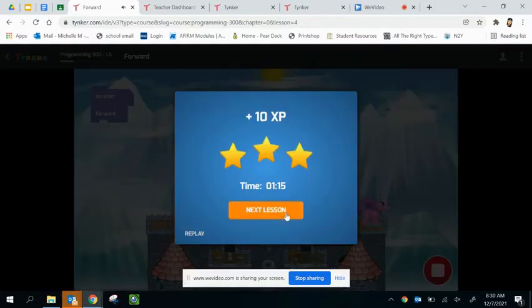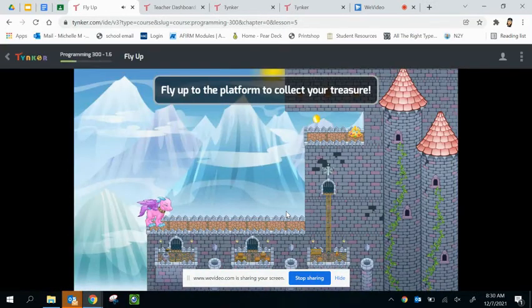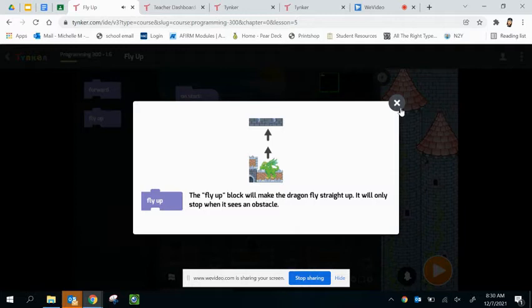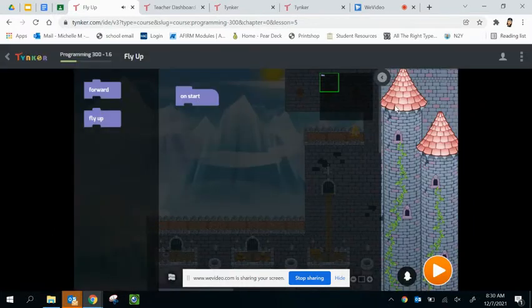And I'm ready to move on to the next one. All right, now I need to use my fly up to the platform to collect the treasure. So let's think this through before I start connecting my blocks, all right? I need it to move forward and then fly up. So I'm going to also use this fly up block.